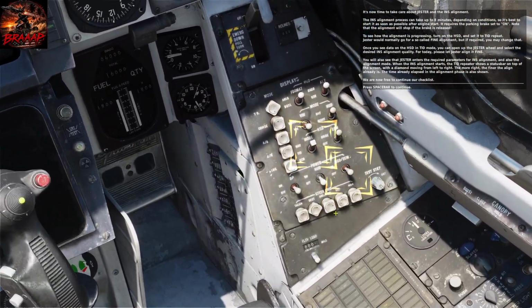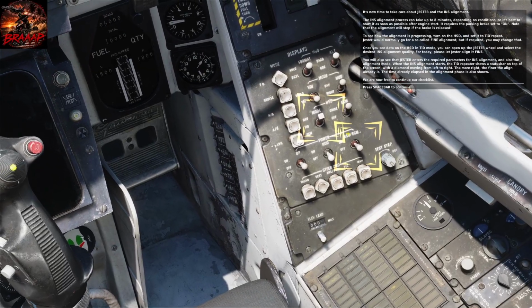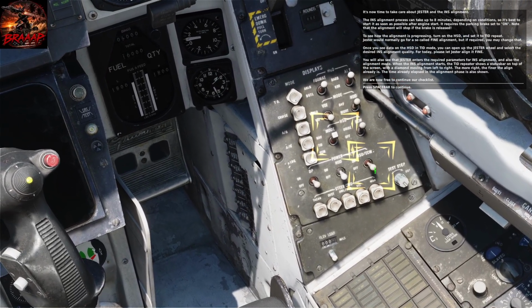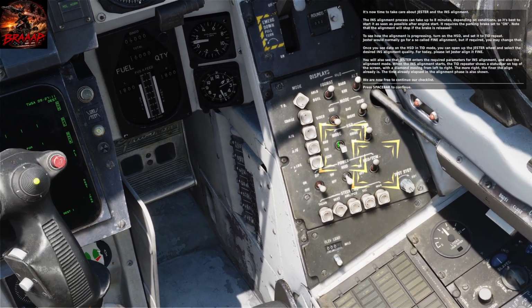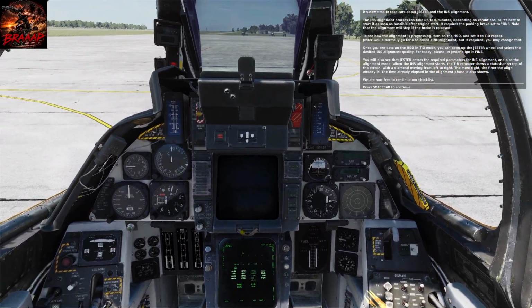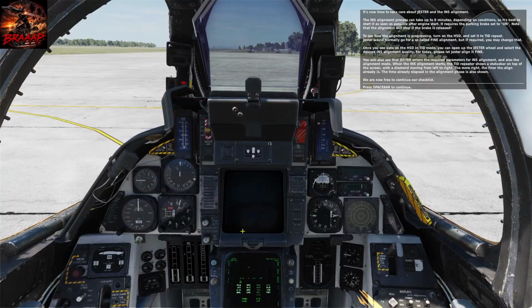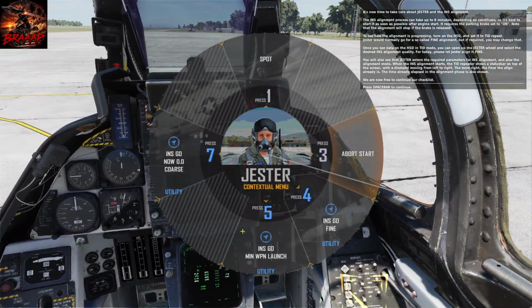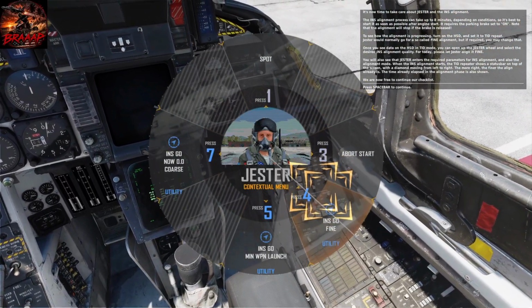Jester would normally go for a so-called fine alignment, but if required, you may change that. Once you see data on the HSD in TID mode, you can open up the Jester wheel and select the desired INS alignment quality. For today, please let Jester align it fine. You will also see that Jester enters the required parameters for INS alignment and also the alignment mode.